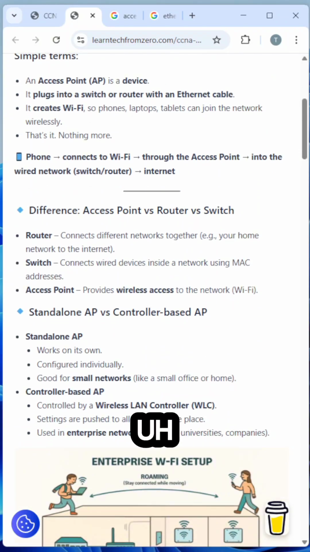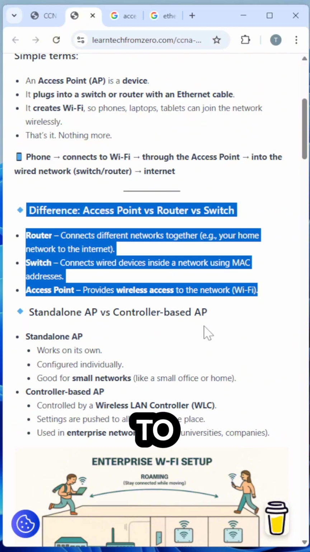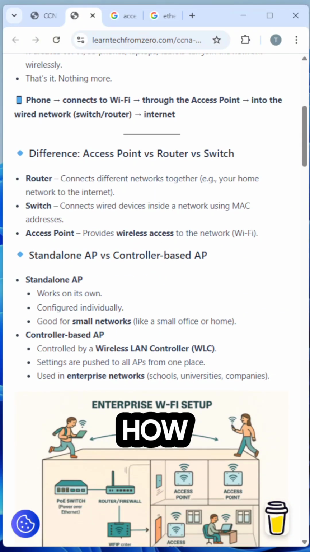There are routers, switches, and access points. You can read about them if you want to know more about how they differ.